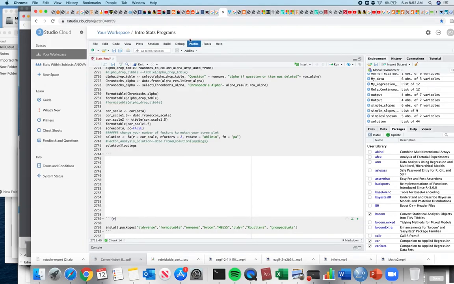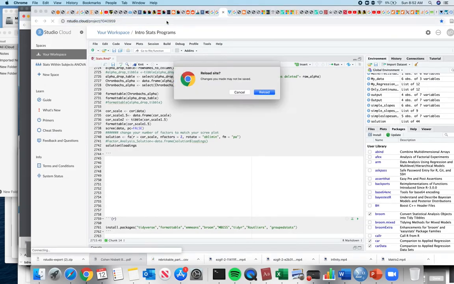All right. If this happens to you, I'm just going to reload. Everything's saved. Sorry about that, but sometimes you get these little errors and stuff, but this is how you deal with this particular one.